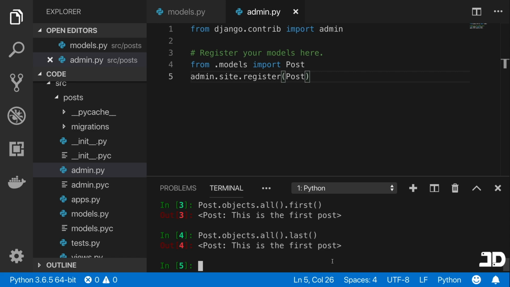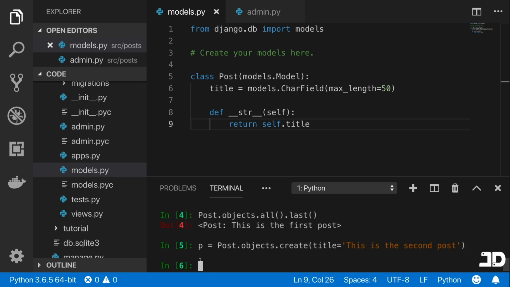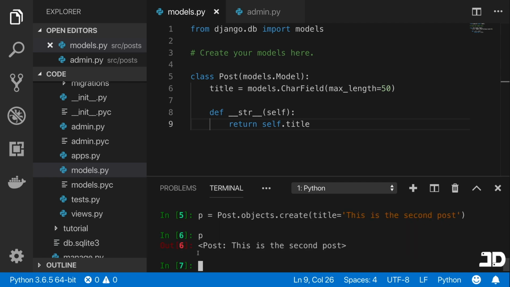And so what we're going to do now is we're going to create a post. So we'll say that p, our post, equals post.objects.create. And when we create using this particular way, we have to pass in all the fields that are required for the post. So in our case, we need to pass in a title. So we say title equals, and then we need to make sure that this is a string like that. And we'll say this is the second post. And you can see that it was executed. And if we just enter p, then you can see here's our post object and says this is the second post. We can also create a model in a different way.